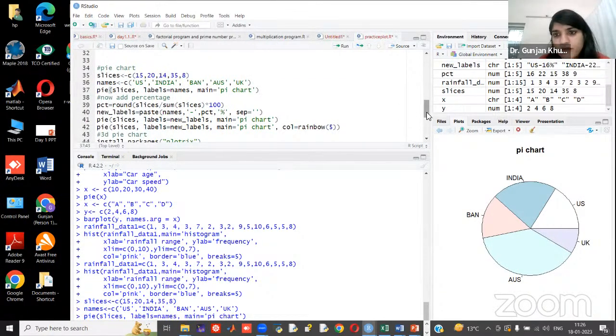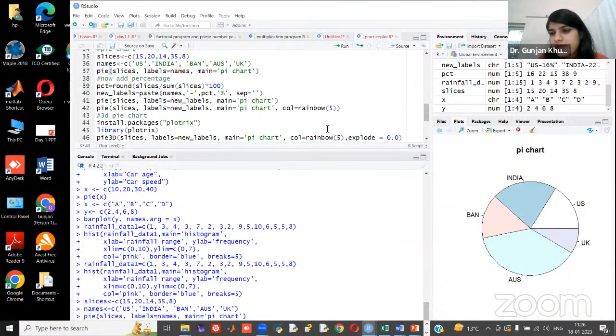After that, suppose I want to add a percentage and label it properly, like how much percentage India is contributing. To find out how much percentage each country is contributing, what I will do, say for US, US is 15. I will add up 15, 20, 14, 35, and 8, and I'll divide by the sum and multiply by 100. So I'll get the percentage of US contribution, right? Is that okay? Yes. This is how we get the proportion, right? So US 15 upon this sum of 15, 20, 14, 35, and 8, meaning the sum of the slices, and multiply by 100, right?